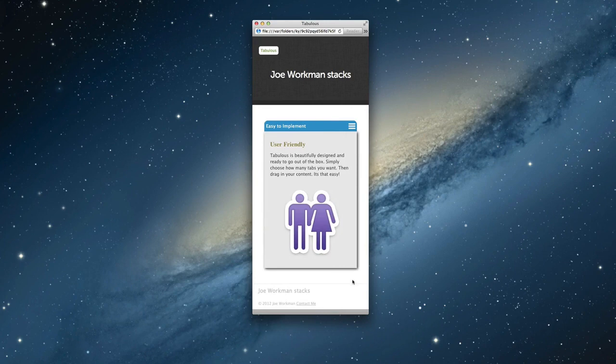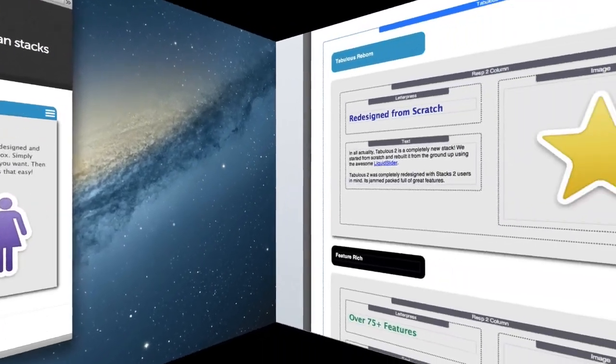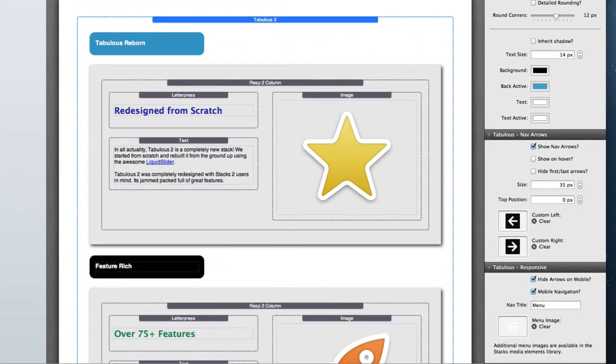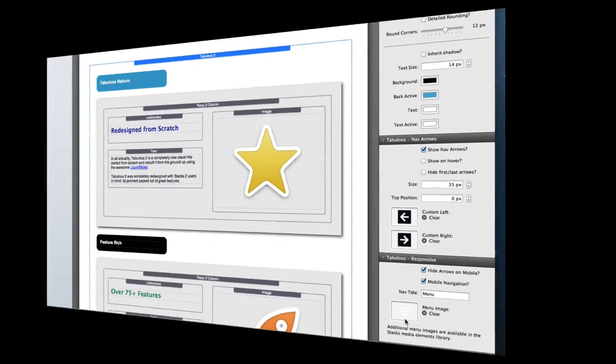If you also noticed, our two columns shrank down to a single column because we are using the responsive layout stacks. Now that we've seen how Tabulous responds in a mobile device, you'll see that we can configure many of these attributes. We could turn on and off the mobile navigation, change the navigation title, as well as define our own menu image that floats on the right side of the menu. Tabulous does include extra menu images within the Stacks Media library for you to use.